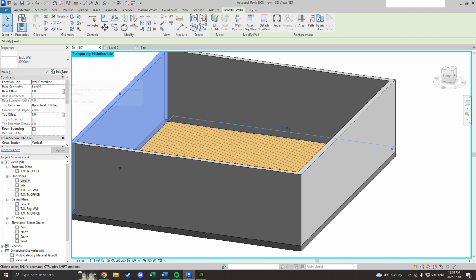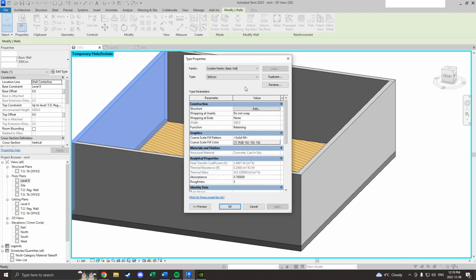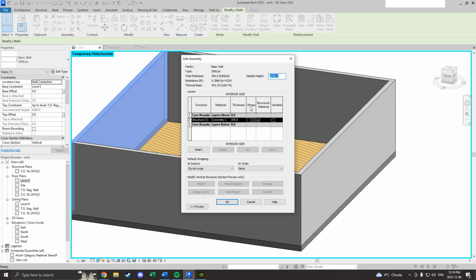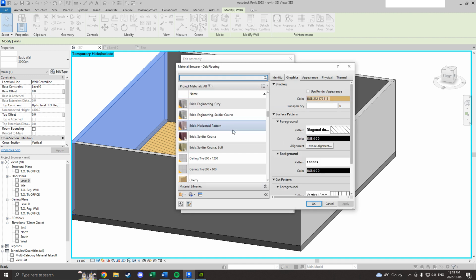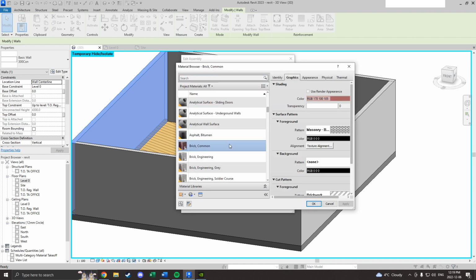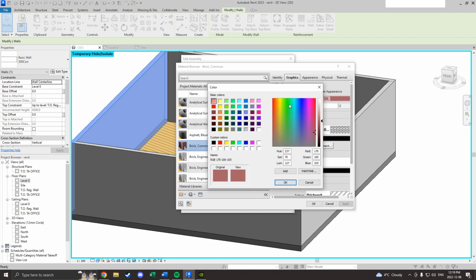Now let's change it for the wall. Let's say we want a brick exterior. If you look at this one, it says exterior side up here and interior side down here. So let's insert. We'll have it at the top, which means it is exterior. Then we change the material. Let's change it to brick common. And for example's sake, let's change the color. Let's change it to a nice purple brick. All right.